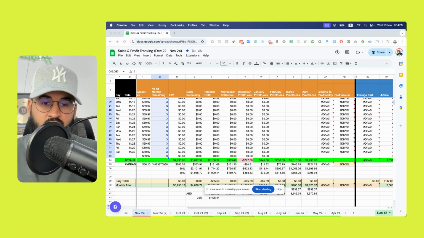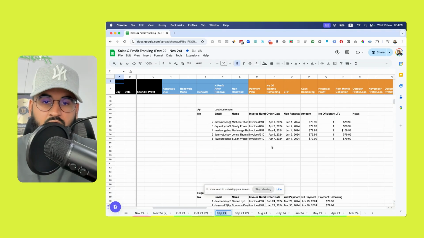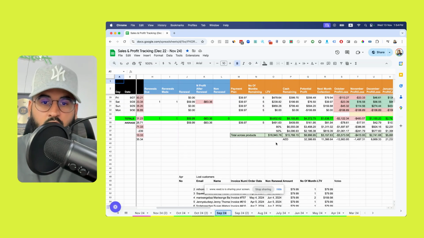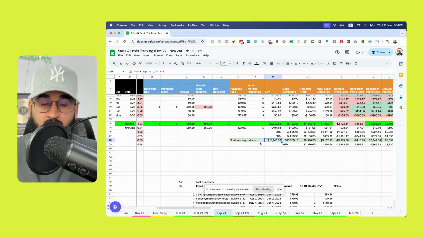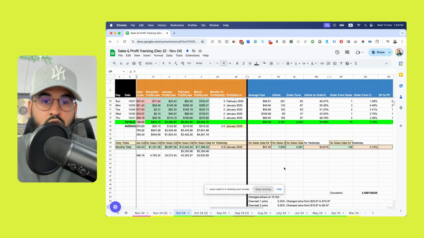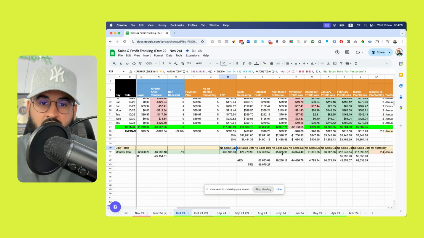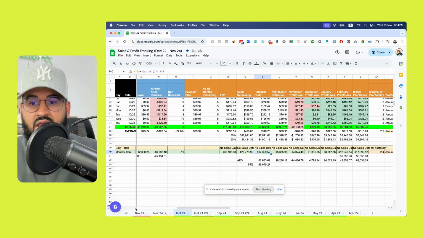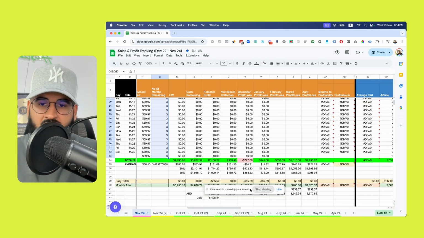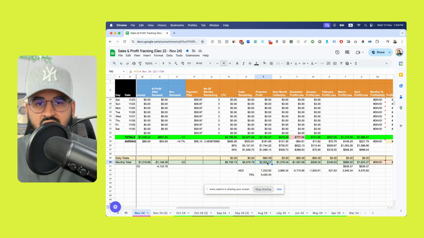I want to show you some of these older sheets where it was just losses, and then in September we took a record profit. We made 18K in sales with 8K in profit. In October, we did 32K in sales with 17K in profit. And now in November, we're slowing down, right? We only made 5K in sales with 2K in profit, but that's fine.